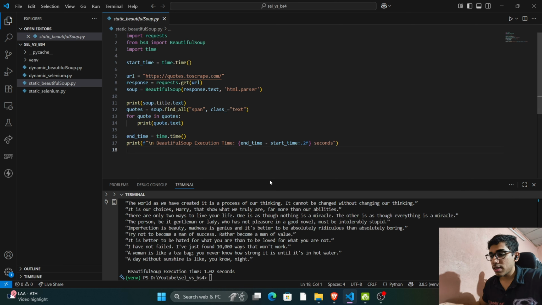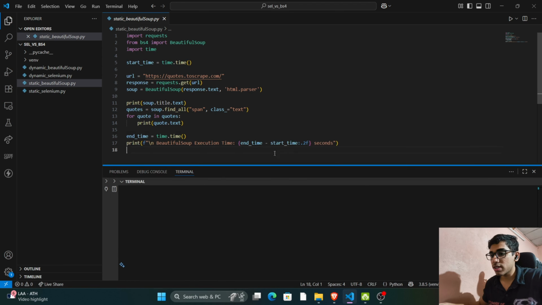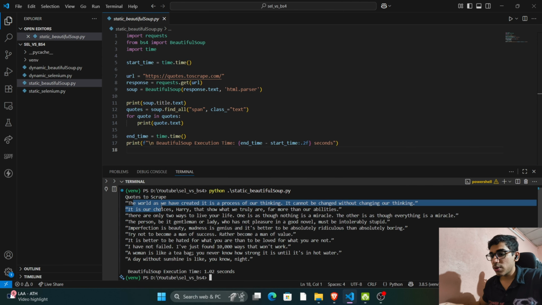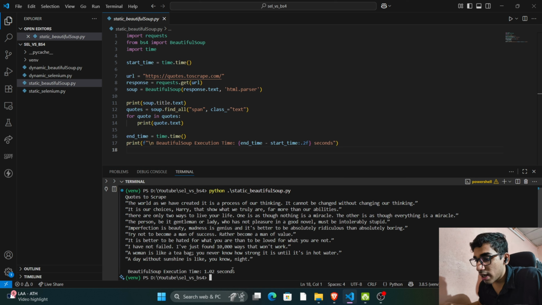And as we can see, these are the codes which were listed down. These are the codes, and it took only 1.2 seconds for Beautiful Soup to perform the action, and all the data was scraped. Now let's go to Selenium.